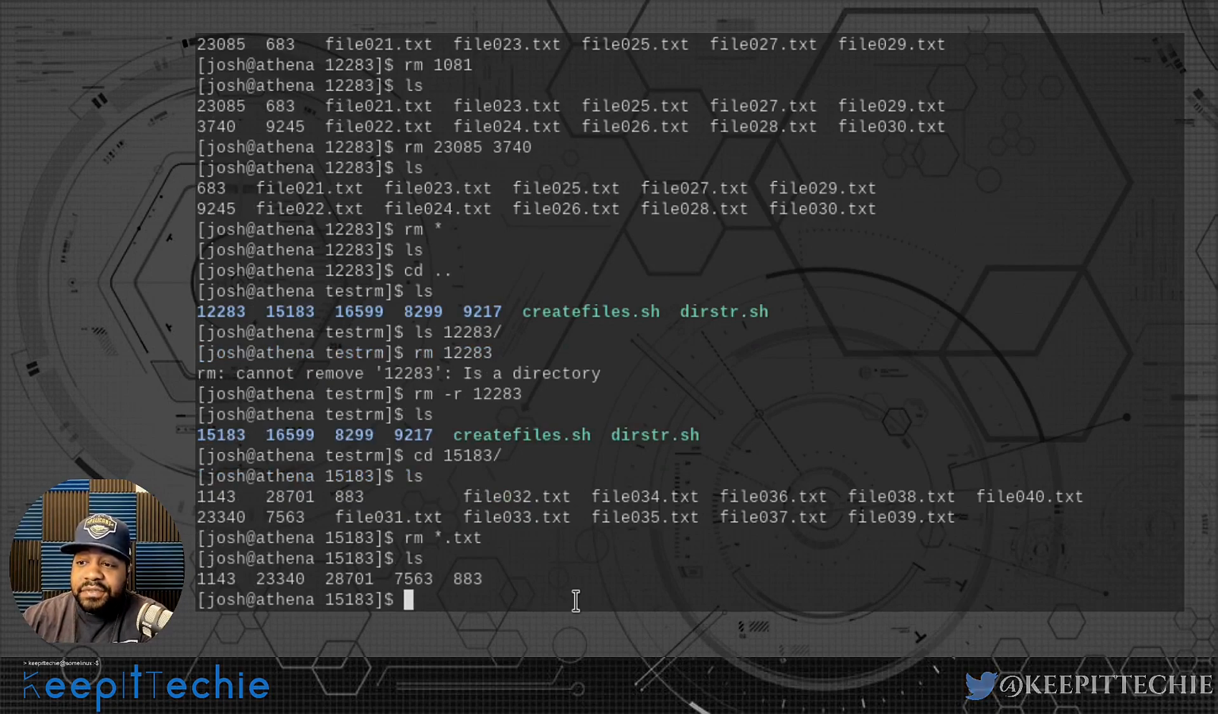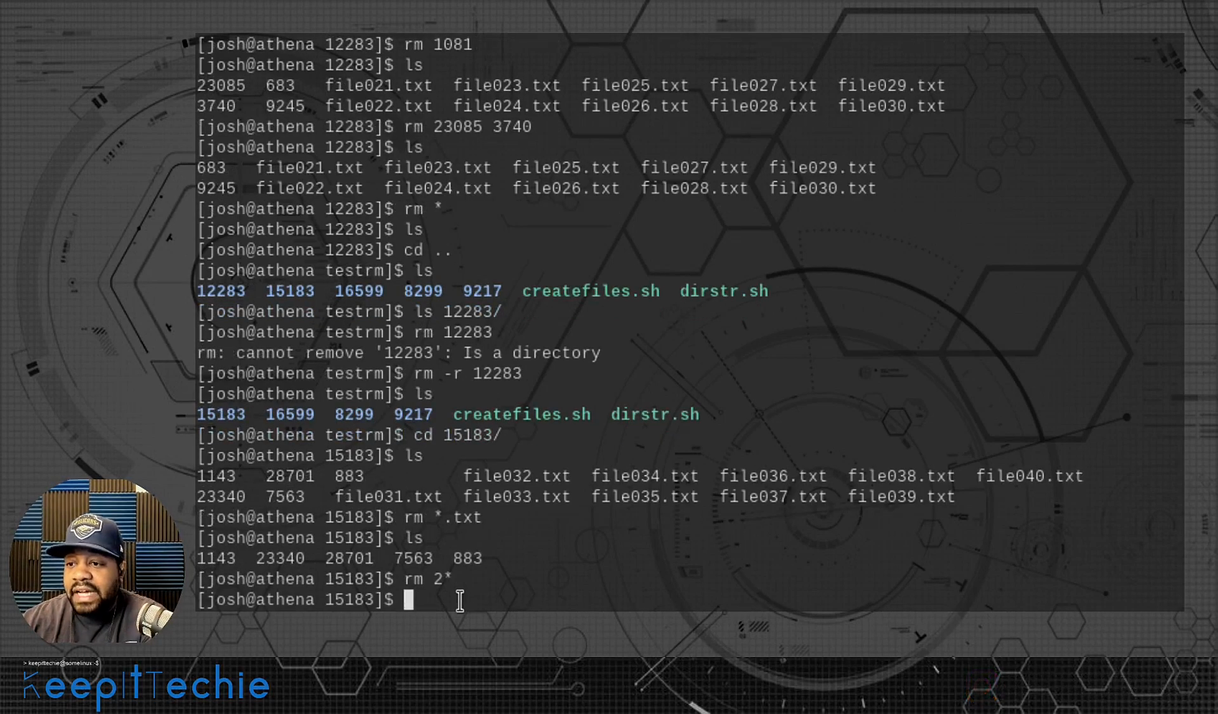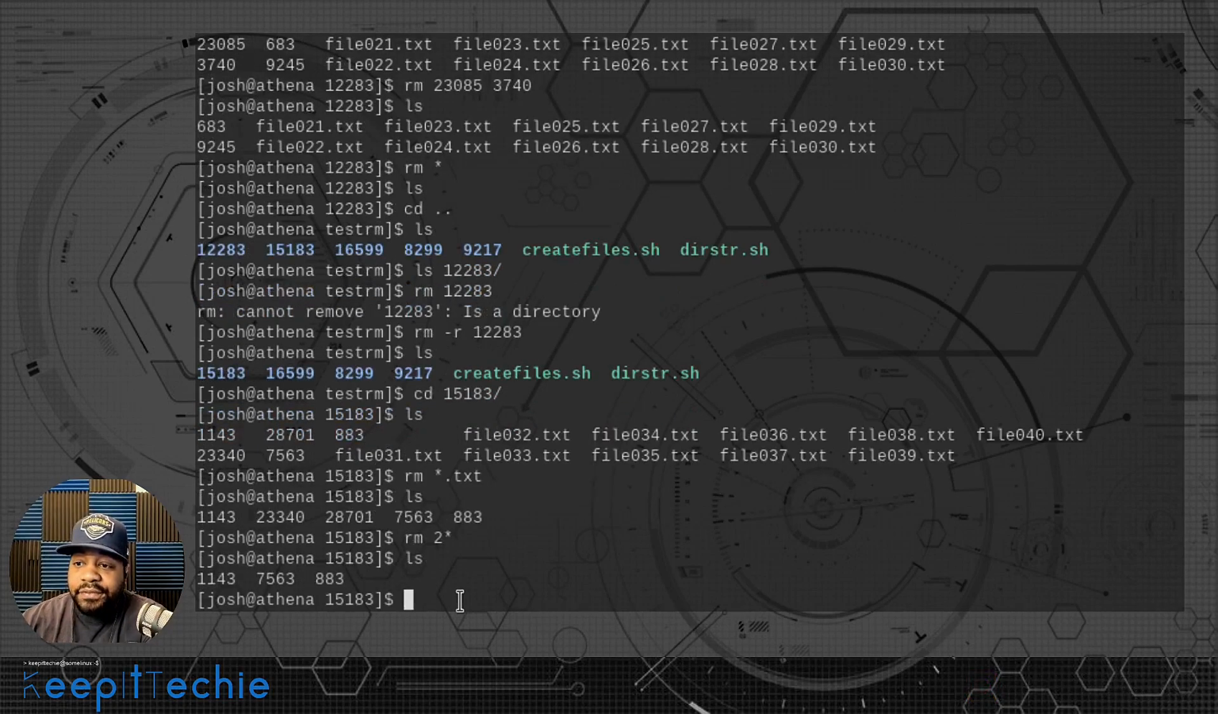And then just to specify a little bit deeper, let's say you only want to remove these files with the 2 in front of it. Let's say you want to remove both of those. Well, you could do remove and then the number 2 and then the wildcard after it, and that'll remove those files as well. If we ls this directory, we'll see only 3 files left. So all of the ones with the 2 in front of it got removed. So we're good to go.